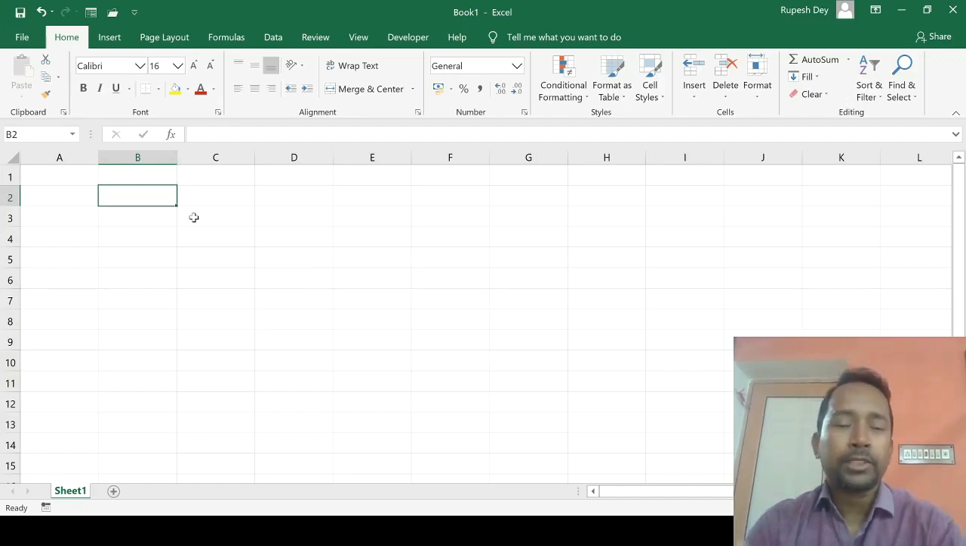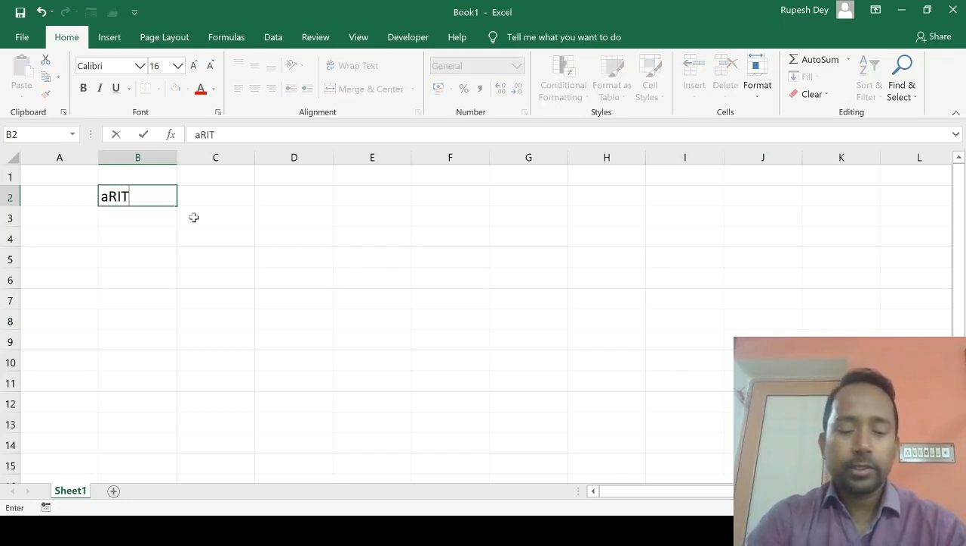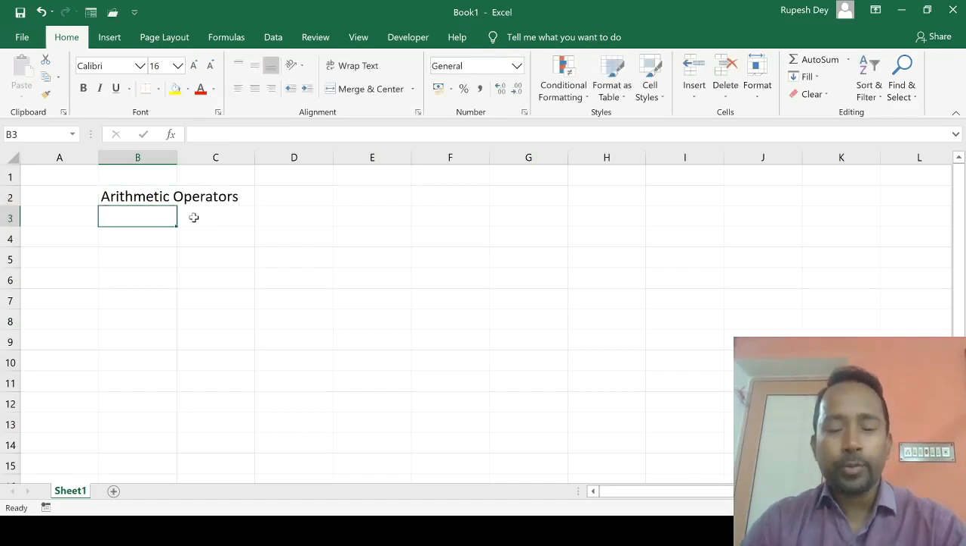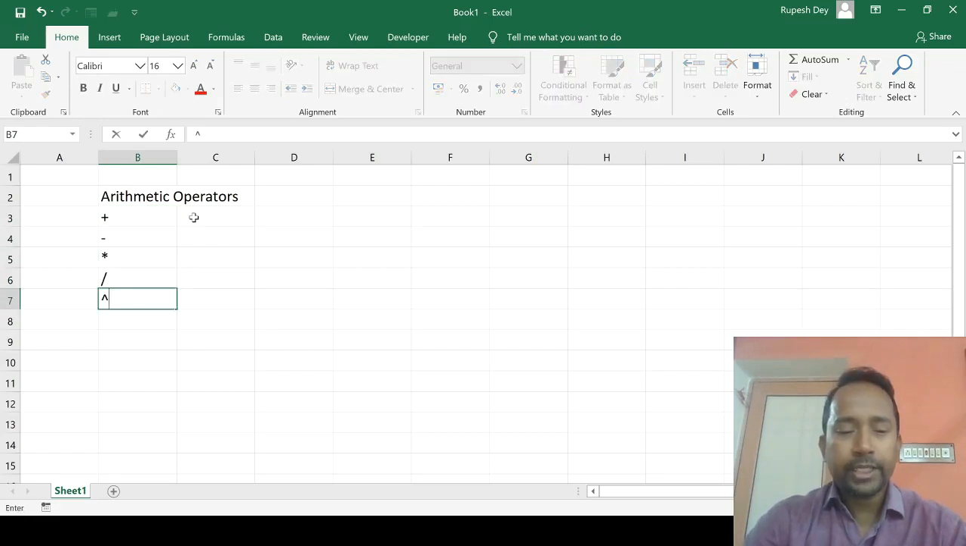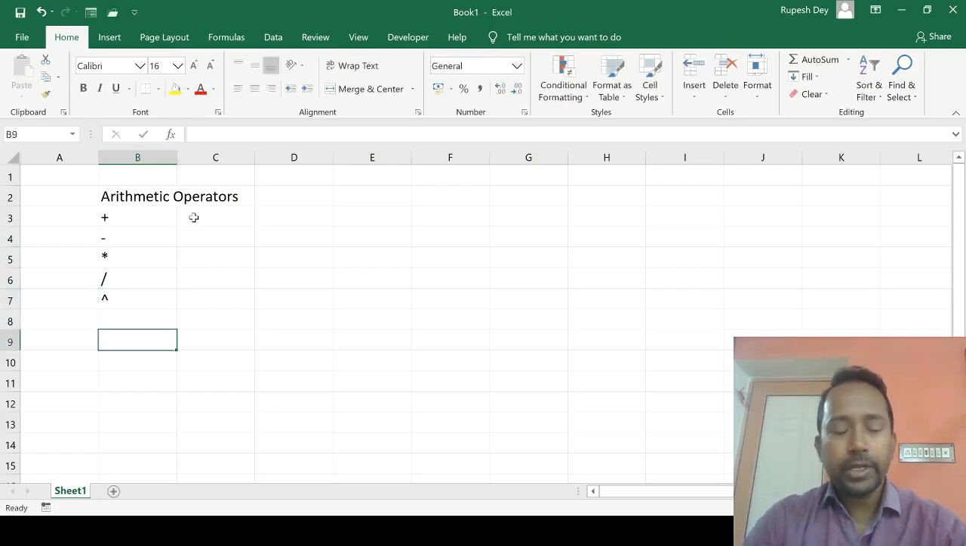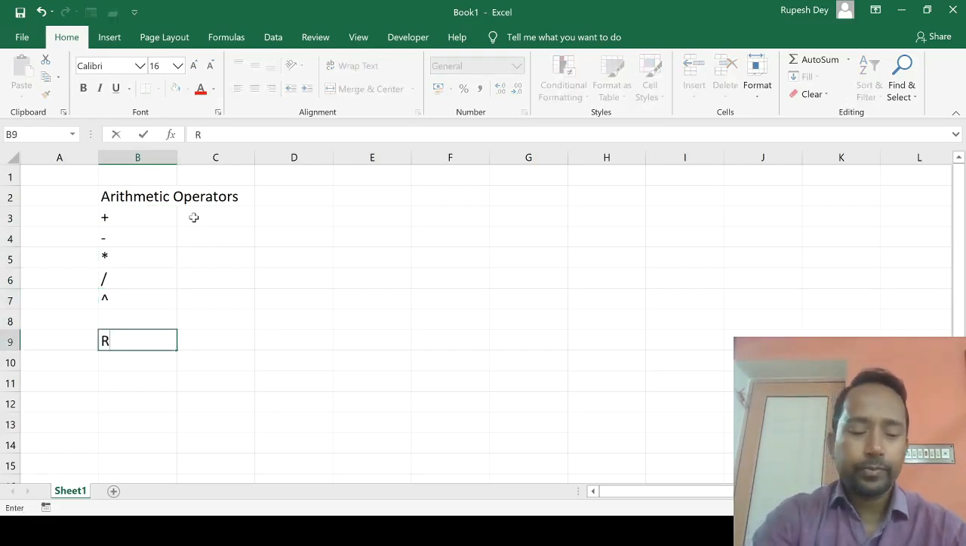Before learning formula, we need to know the operator used in Excel. Different type of operators are there in Excel. First is arithmetic operator. Five arithmetic operators are there: plus for addition, minus for subtraction, star for multiplication, slash for division, and exponent for to the power.